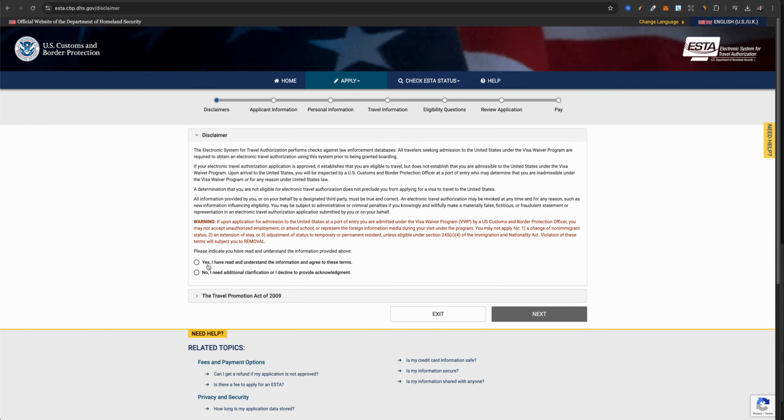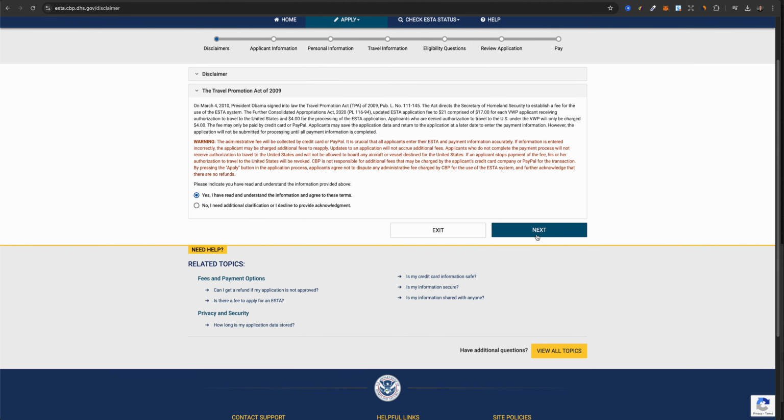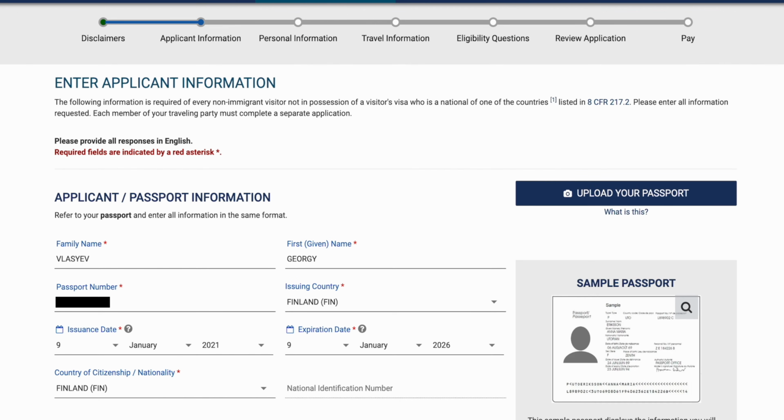Here, you need to click on Yes, I have read and understood, and once again, Yes, I have read and understand the information and agree to the terms. Then, click on Next. The next page is going to first ask you to upload a scan of your passport. So what I did was I scanned my passport in the Notes app and then simply uploaded that image onto the website. And it worked perfectly fine.